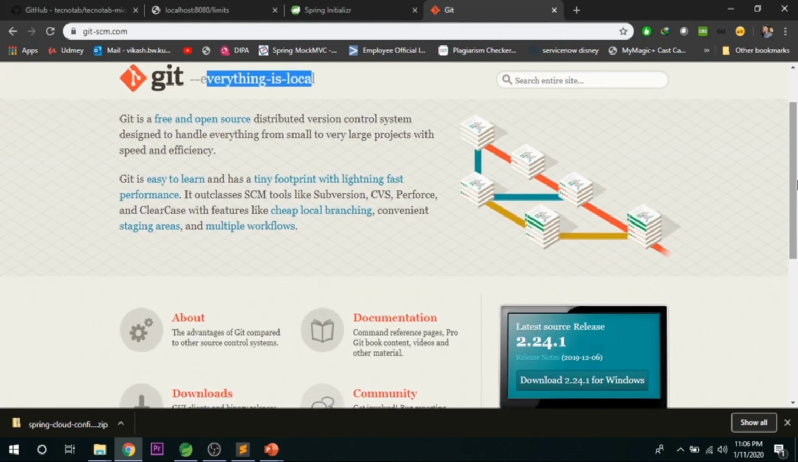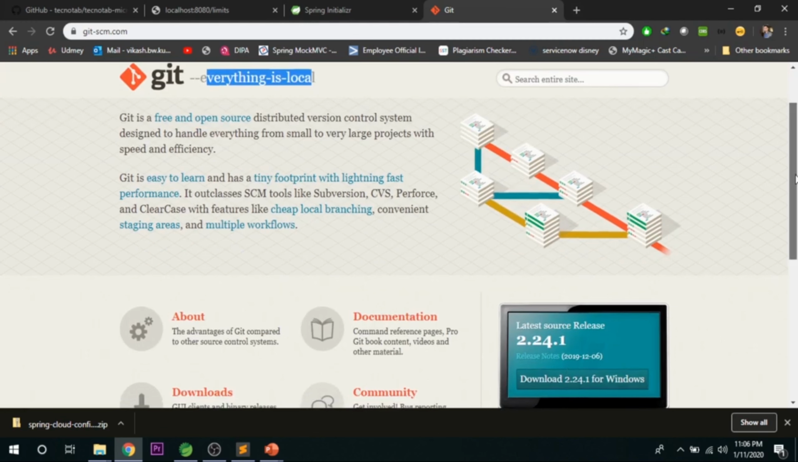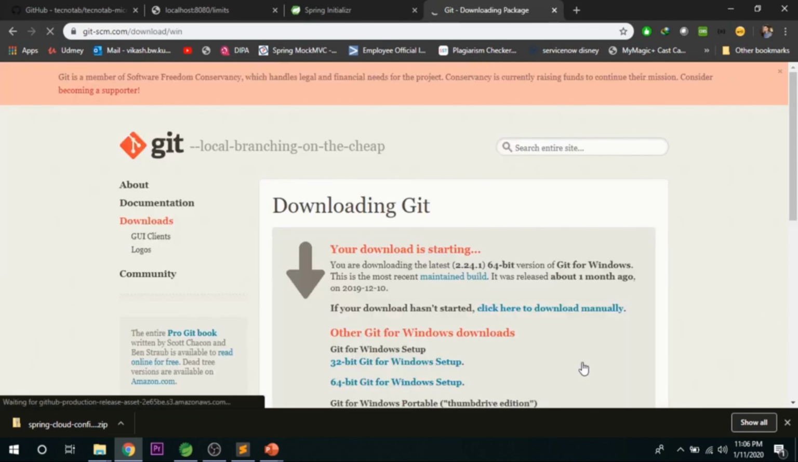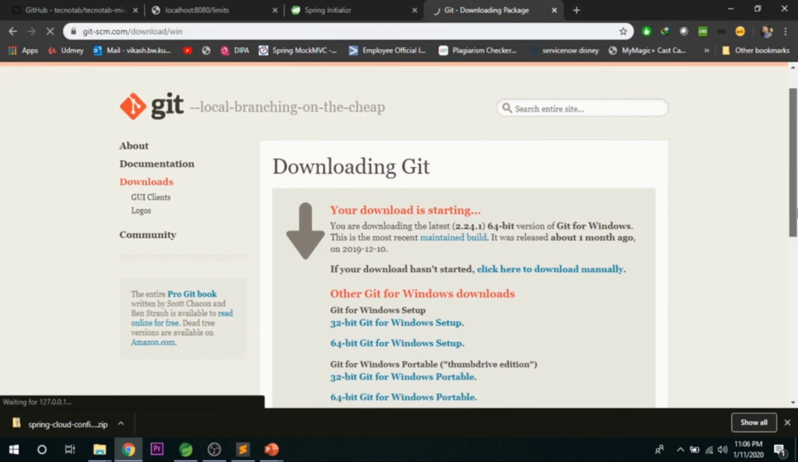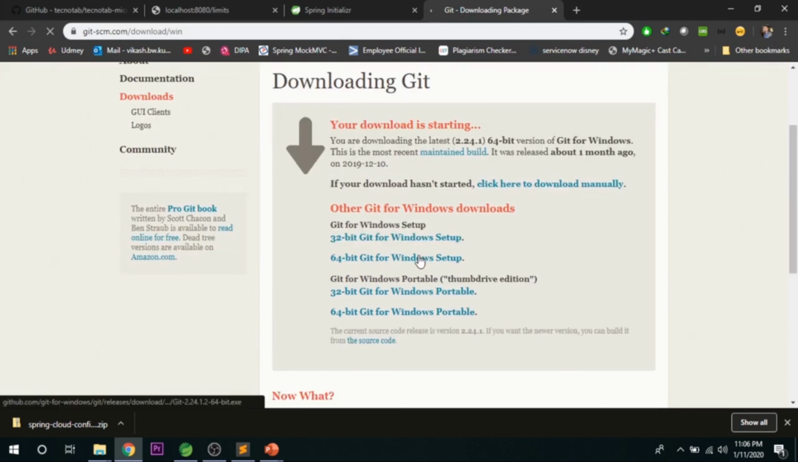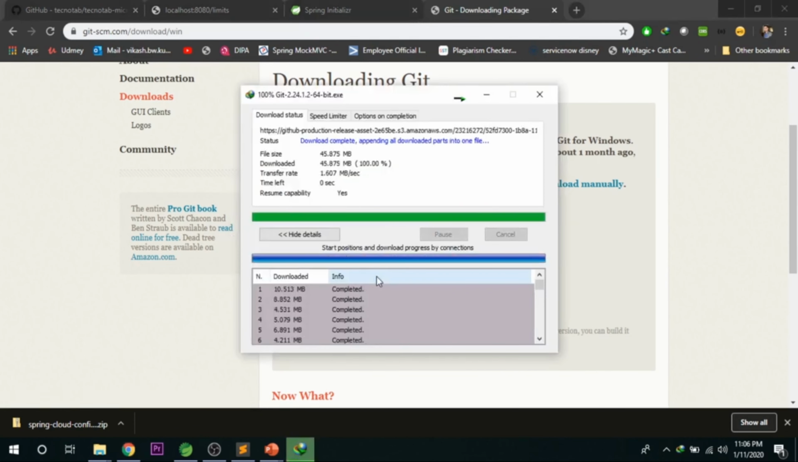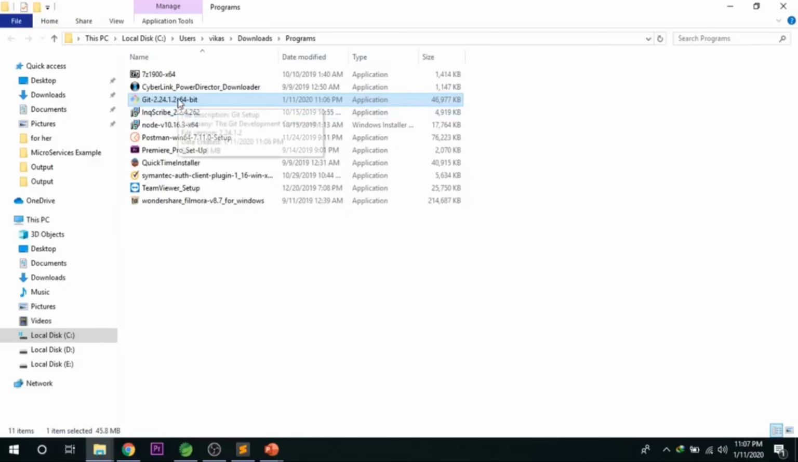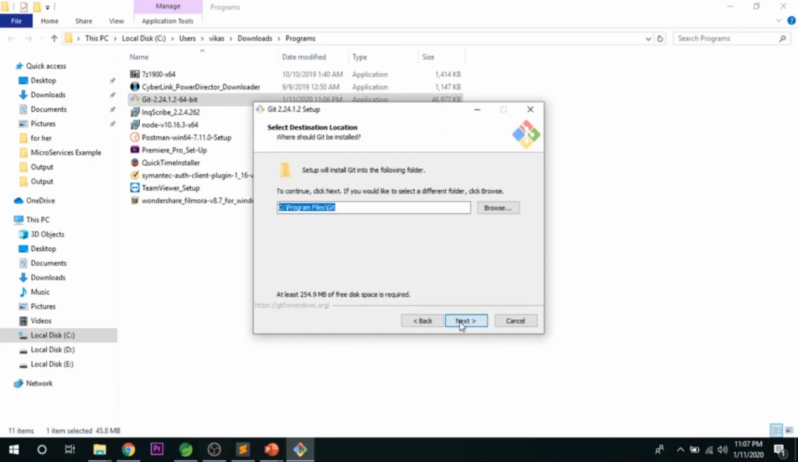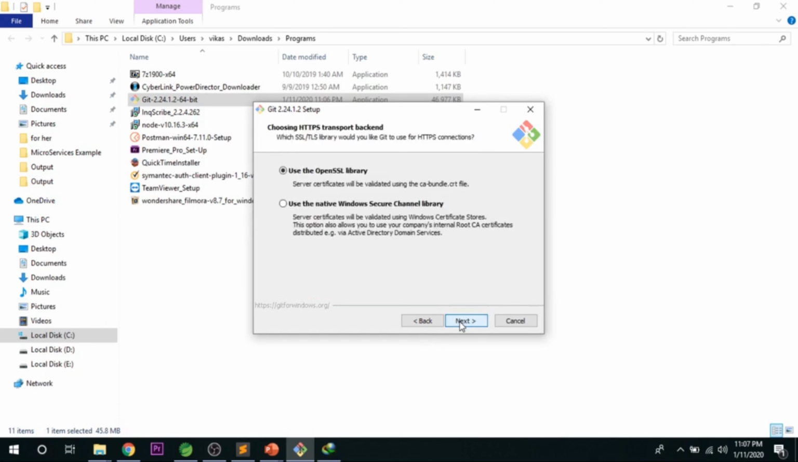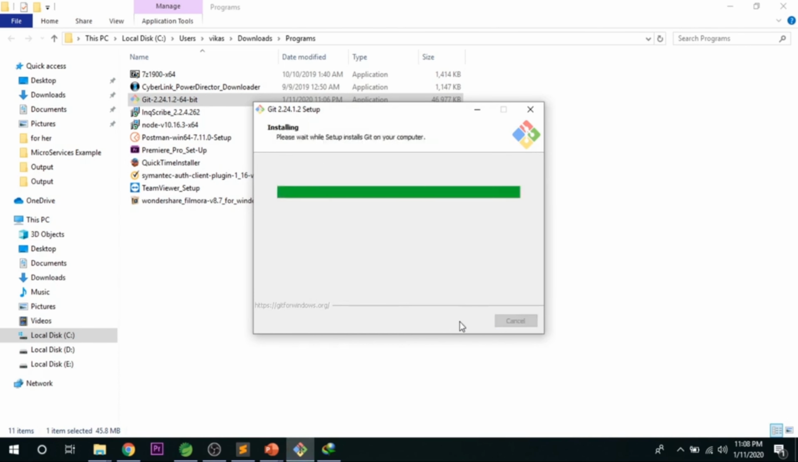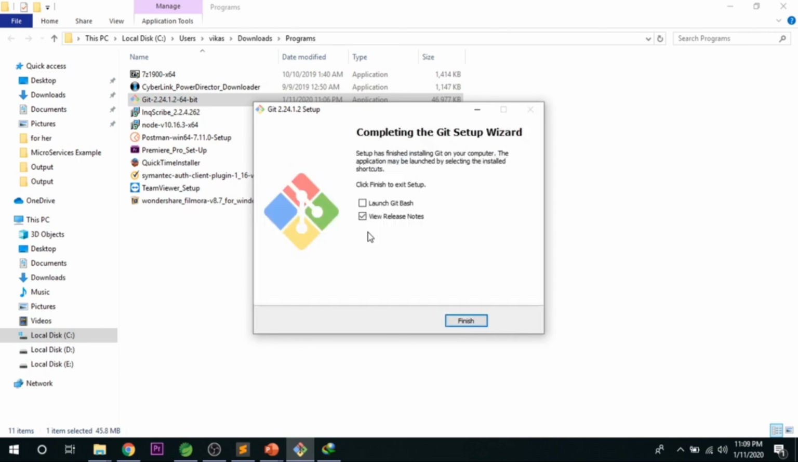What you can do is just click on Download for Windows. If you are on another system, you can see it here, or you can get the download option from here as well. As I am on Windows, I will download the Windows version of Git, the 64-bit setup. Our download is done. Let's open the folder and try to install this. Click on next, next. It's a pretty easy installation. Just keep everything default and click on next. So our installation is done.